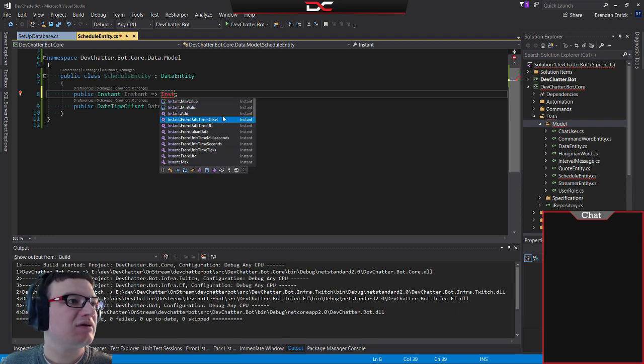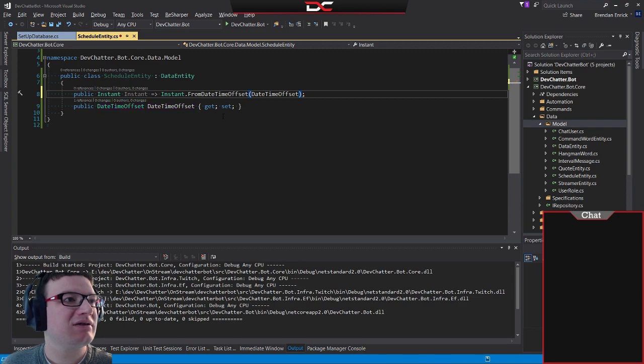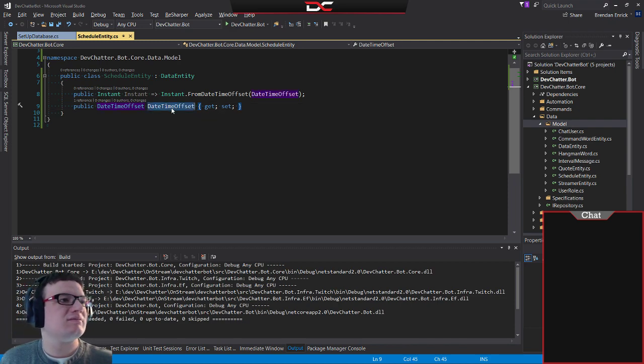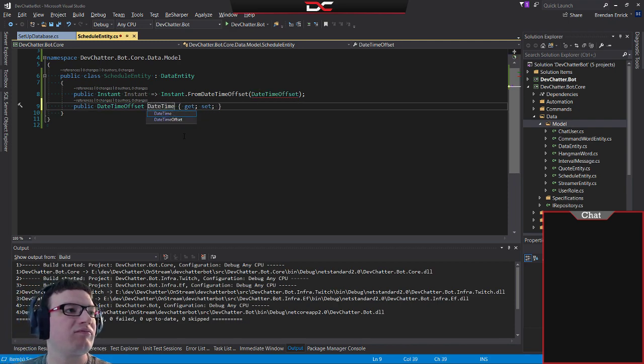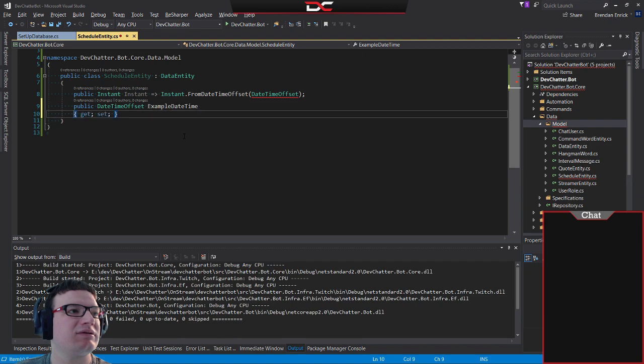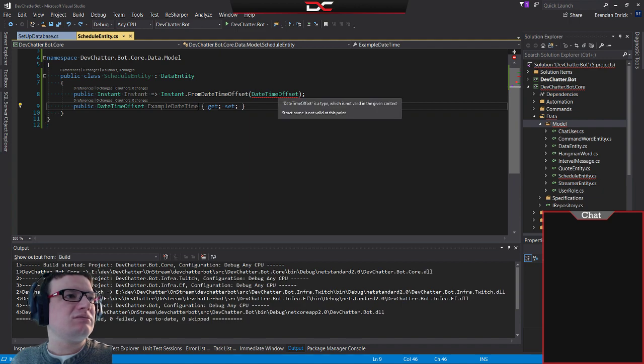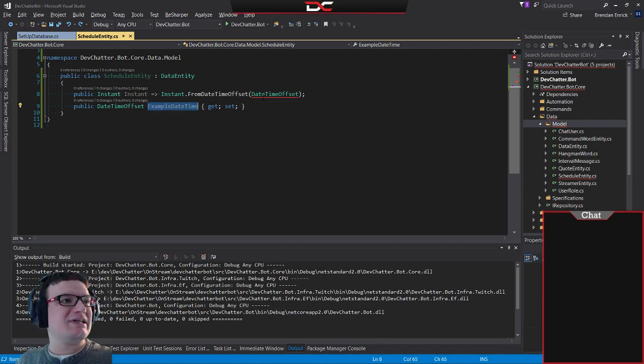Instance from date time offset. I'm going to say example date time. Now, the reason I'm saying example is that I want a specific date, because I don't want, like, Mondays at such and such. I want, like, if you just give me a date, we can figure it out from that, because we know what day of the week that one was. So that's the idea there.